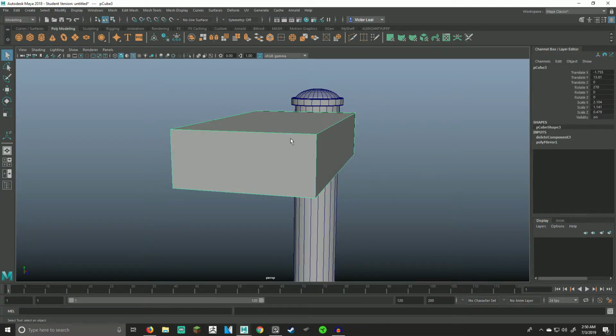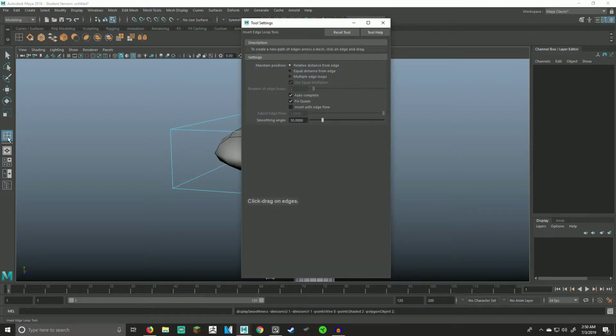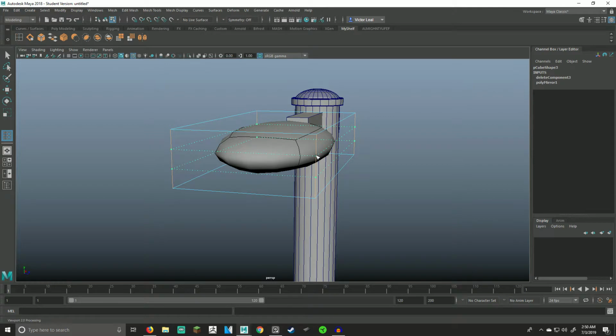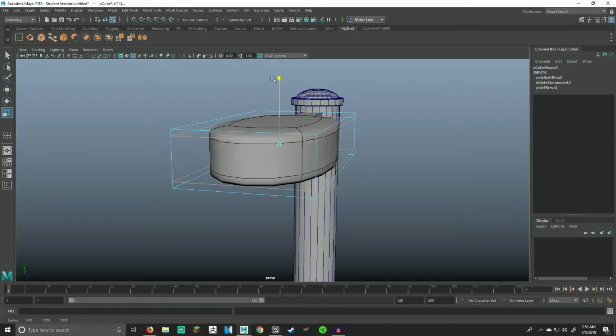You can have the object selected, press the 2 key, and it's going to show you how it looks when you subdivide it. Let's get our insert edge loop tool once more. Go ahead and go to multiple edge loops, and we're going to have 2 edge loops going in. And I'm just going to go boom, right there across, press the R key and scale it upward until it's almost at the outer rim.